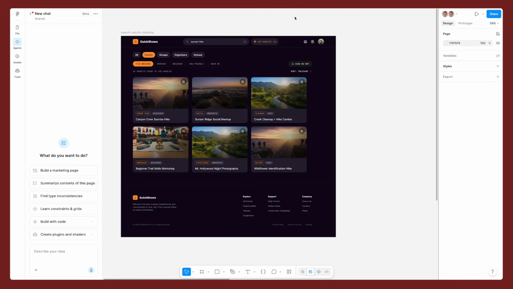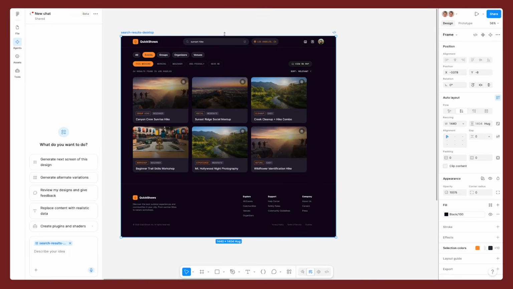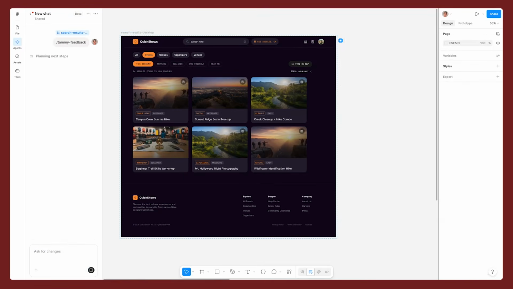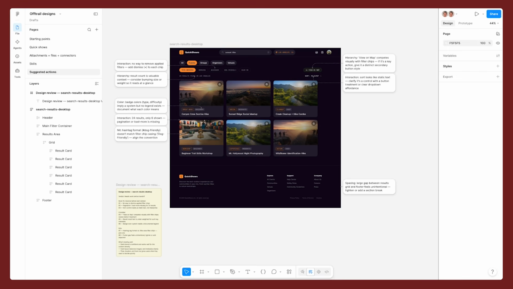Here my teammate Tammy has added some of her best practices to a skill that will evaluate my design and give me pointers. I just type /Tammy feedback and I get the feedback right here on the canvas as helpful annotations.